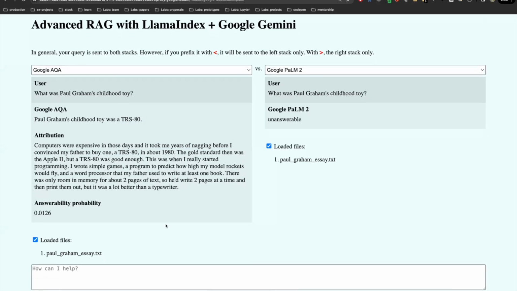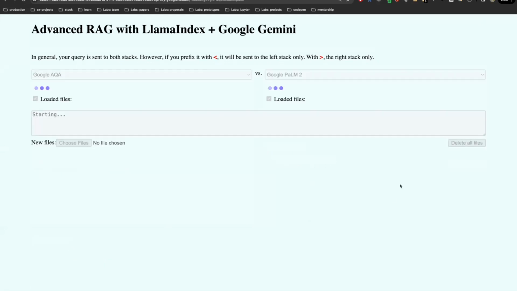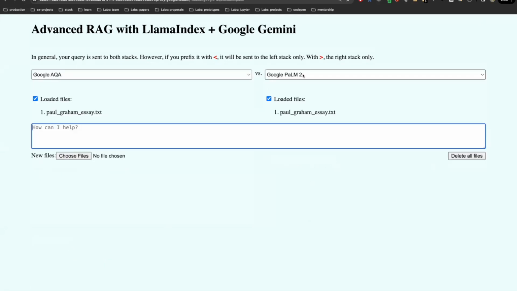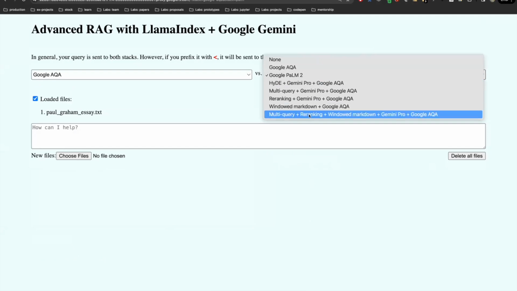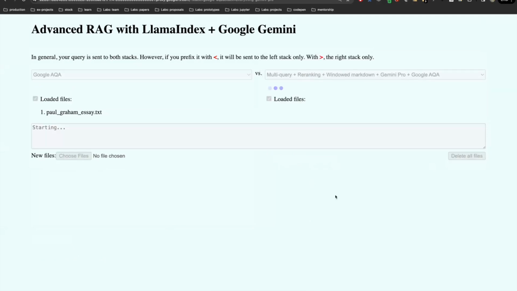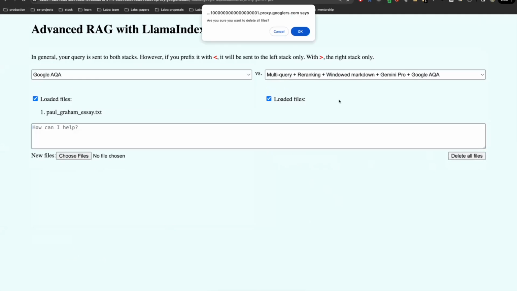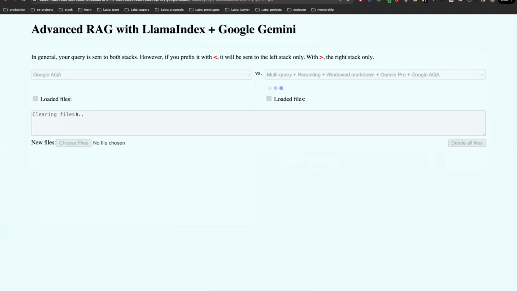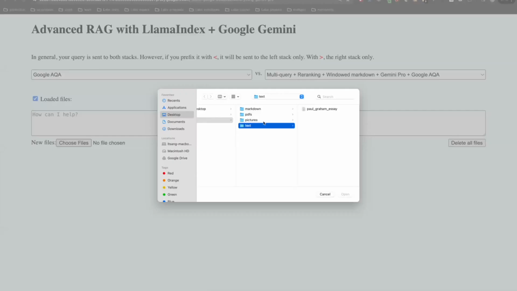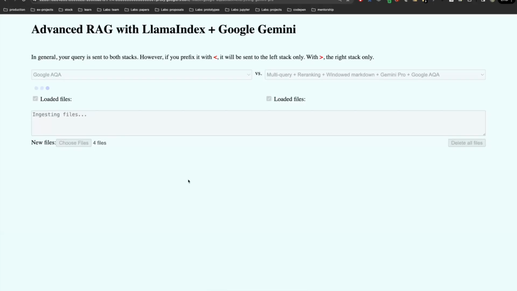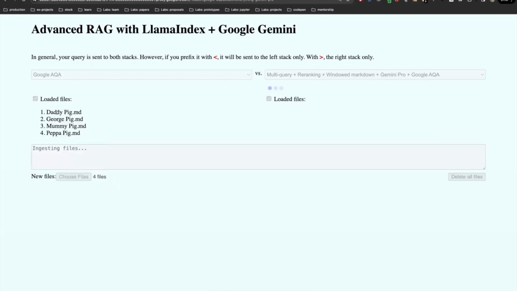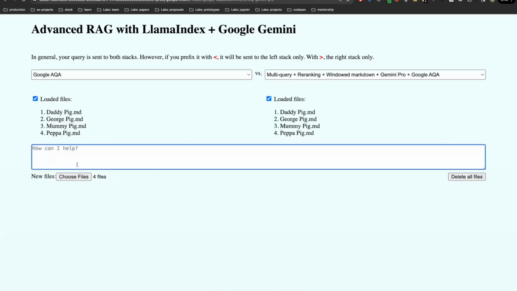And then the last thing I want to show you is a complex question that uses these techniques. So I'm just going to delete all the files. I'm going to choose this markdown here. Okay. So what happened is I'm loading a bunch of biographies of some cartoon characters that some of you may know. And now I'm going to ask the questions, right?